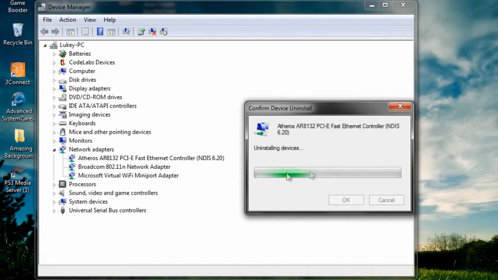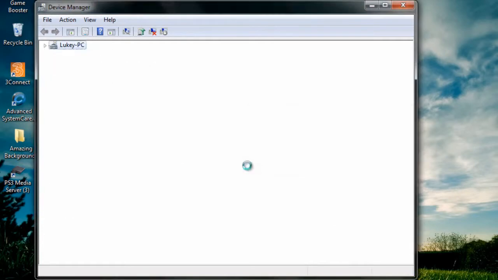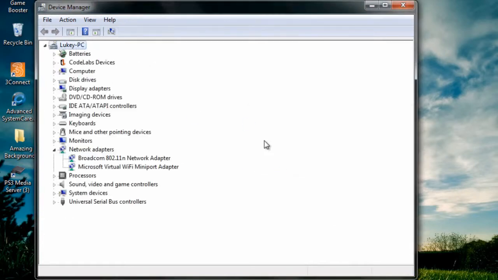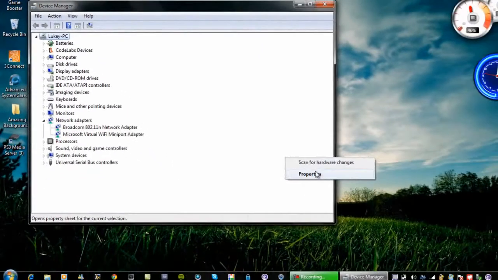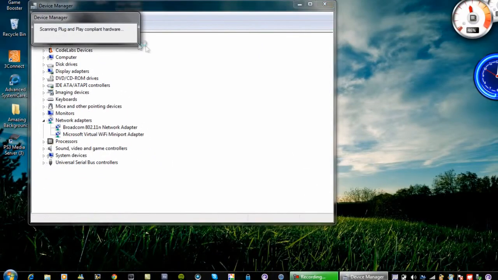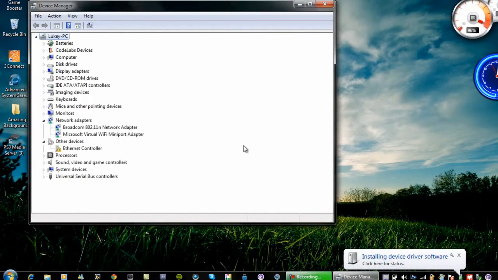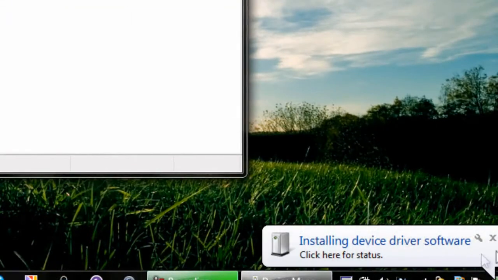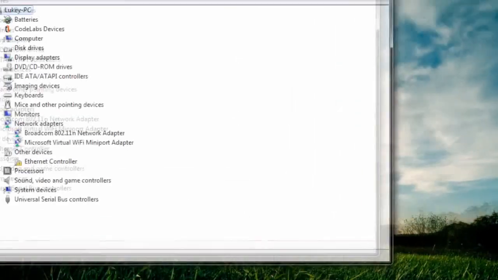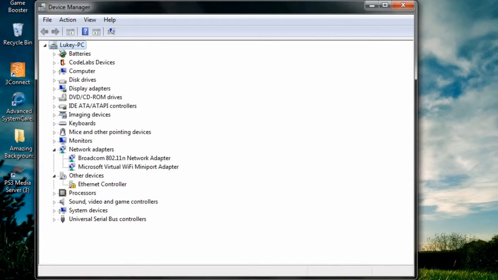And it should uninstall the devices, like the router packaging. So basically you want to right click and then scan for hardware changes, and it'll basically install the router driver again, and it will hopefully work. So as you can see, I'm already on. So last week this did happen to me, it didn't work, and I did this trick and it worked perfectly.